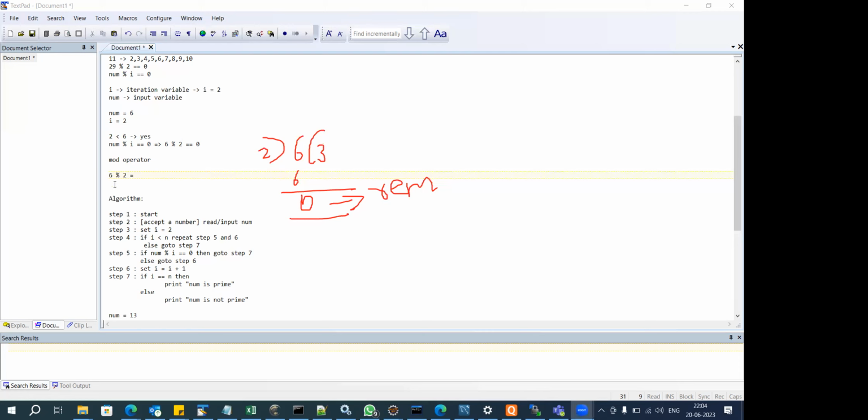Let's suppose we take 9 mod 3. So you will have 9 here, 3 here, 3 3s are 9. That will give you a remainder.